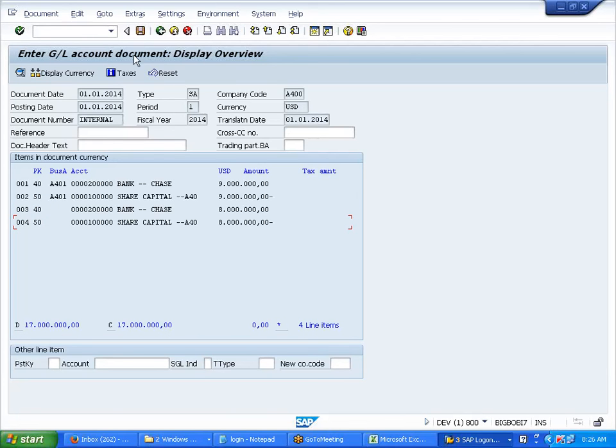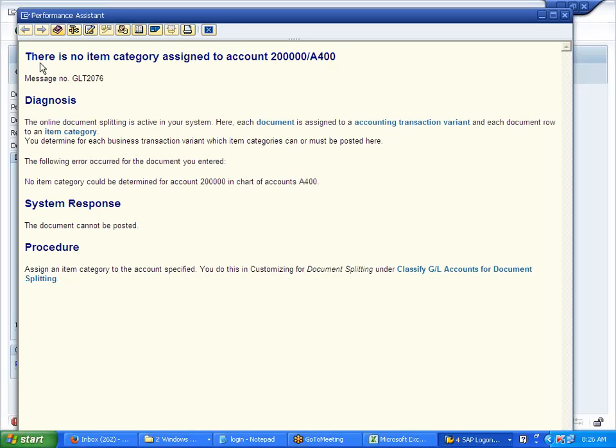Now I'm trying to save this. See, I'm trying to post this. Note down this error. The only thing is, when you will be practicing, the company code will change. Instead of A400 you will get whatever you created.